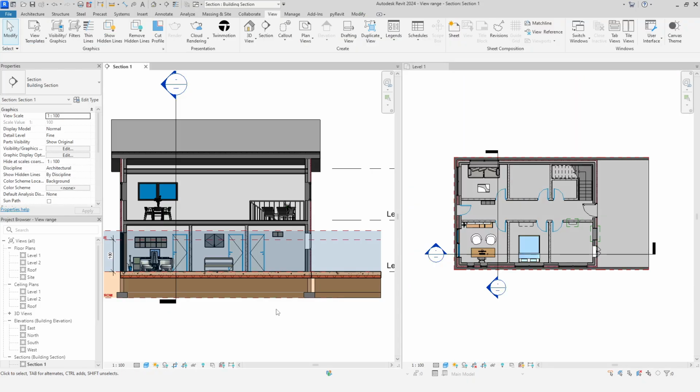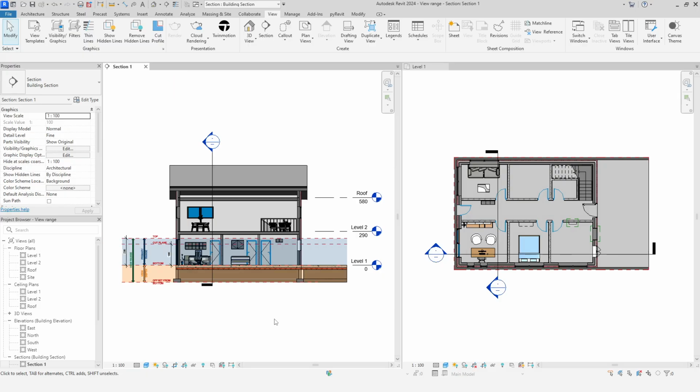And that's it. View range is one of the main reasons elements appear or disappear in plan views, so understanding it gives you much more control over how your drawings look and behave. Once you understand how these planes work, you can precisely control what Revit displays. Avoid a lot of trial and error in your plans.